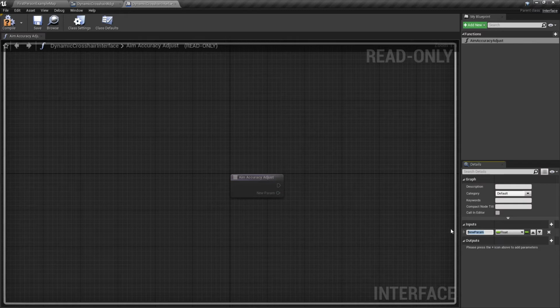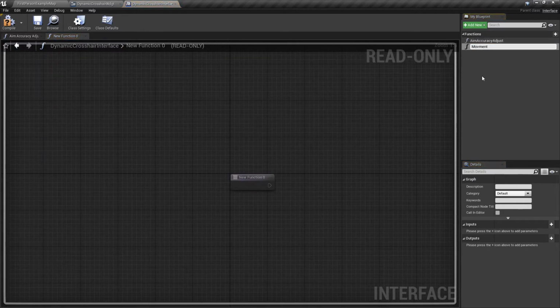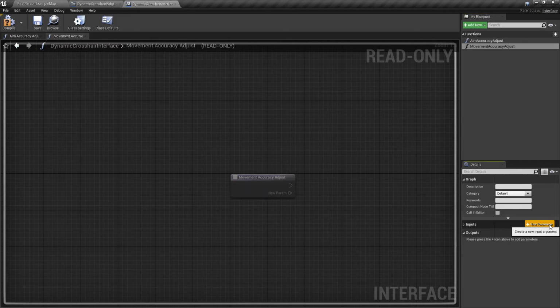We'll go ahead and make sure we call that aim ACC for accuracy modifier. And then we're going to also add in a movement accuracy adjust. And it too is going to return a float, and we're going to call that one movement ACC modifier.